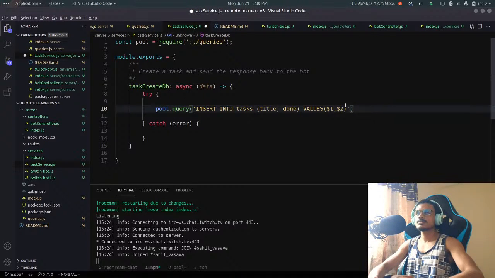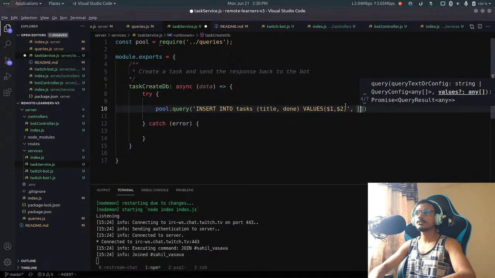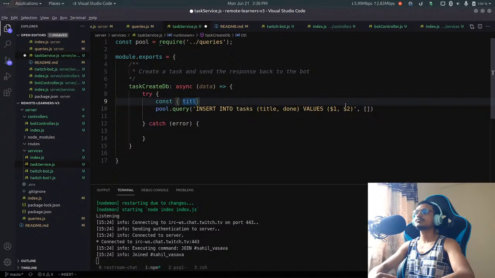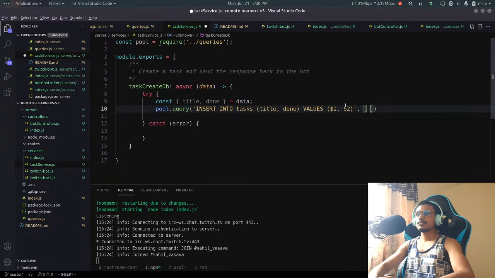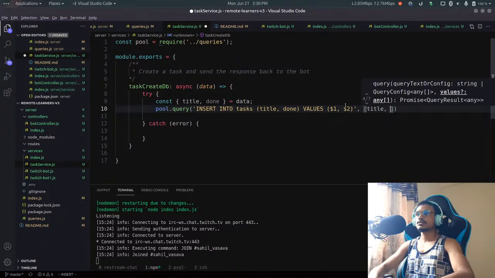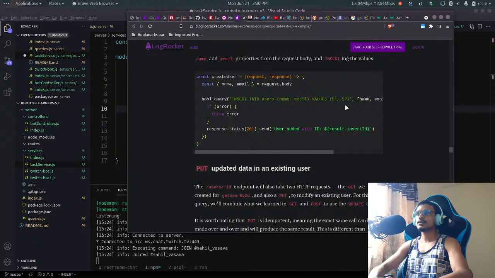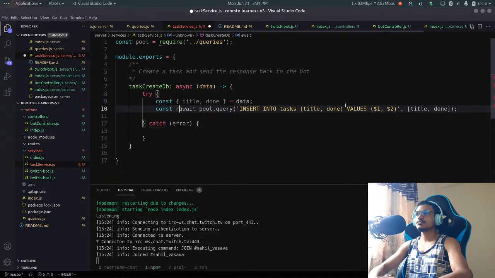And the second argument should be an array, right? Containing the values which we want to store. So the first value should be, okay, I need to get the values. Constant title and then we should get it back from data, right? We can just do title and done. Okay, seems good to me. It will return a promise, right? Constant results.